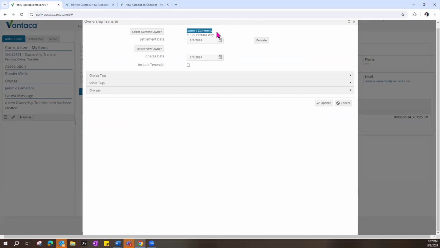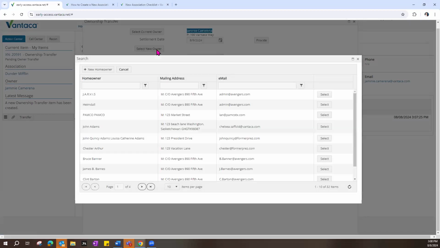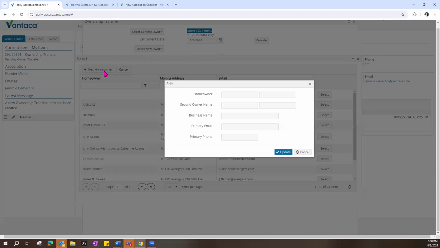And again, I have one more time just to confirm, in case I forgot to confirm on the first page, that I do have the correct seller and address. Then you're going to select your settlement date. And then you're going to select your new owner. Once I click select new owner, I do have the ability to select someone that's just moving within the same community from here. But if this person is moving from outside the community into this one, you would click the new homeowner button here and then just enter the new homeowner's name.